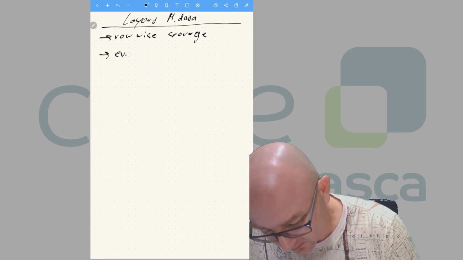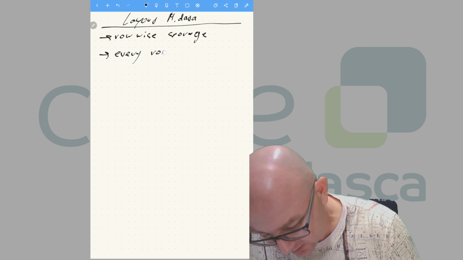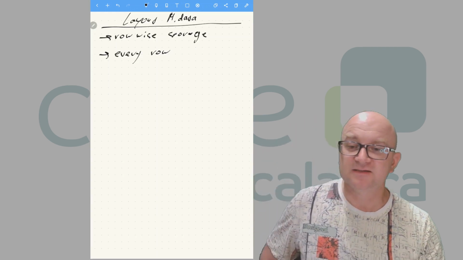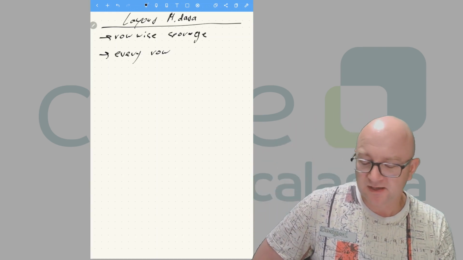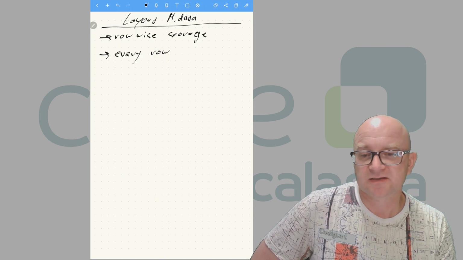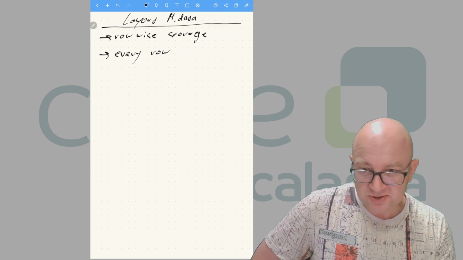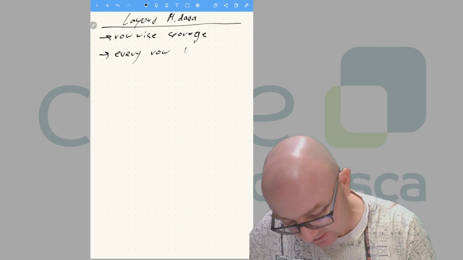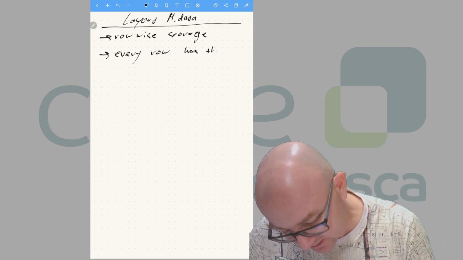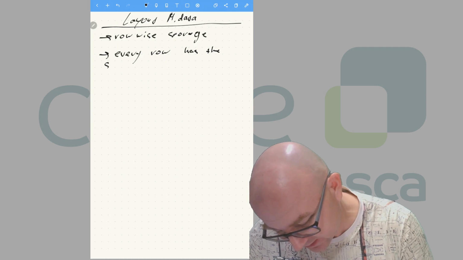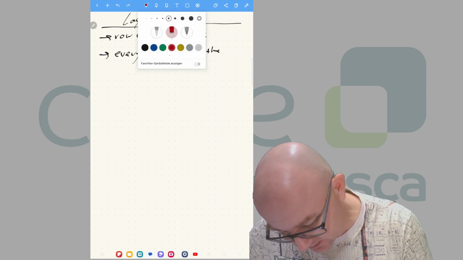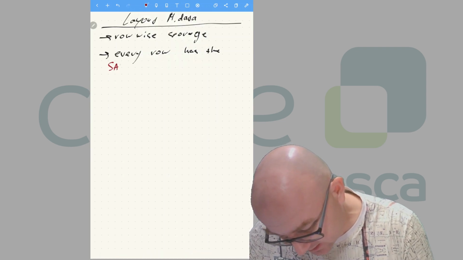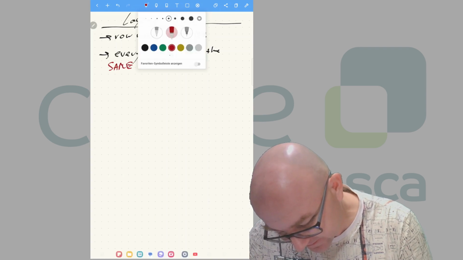Every row has the same size, and this size is exactly the number of locations times the size of the data type.